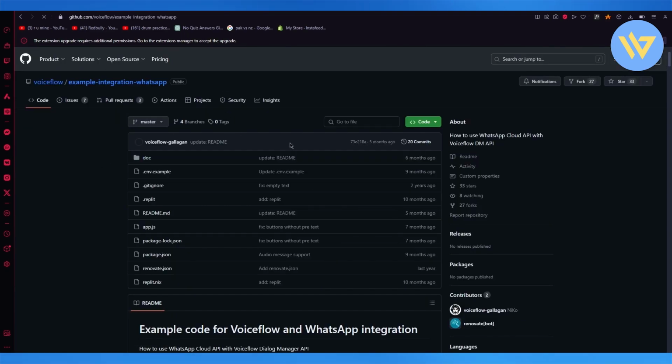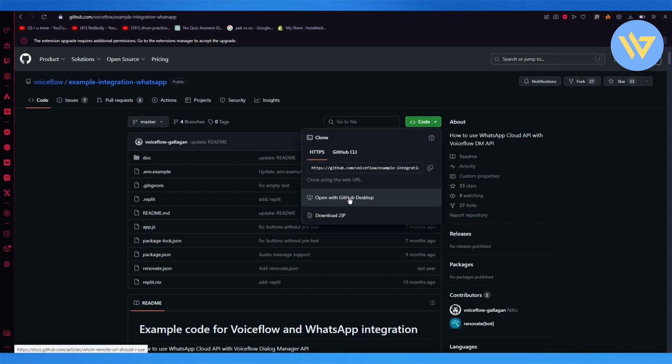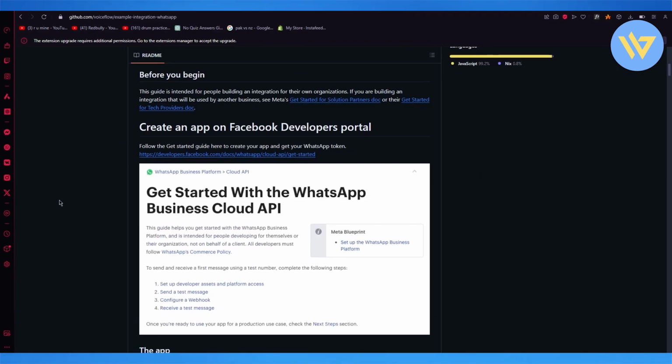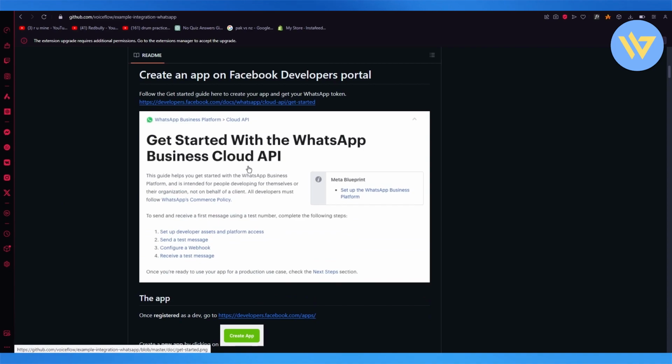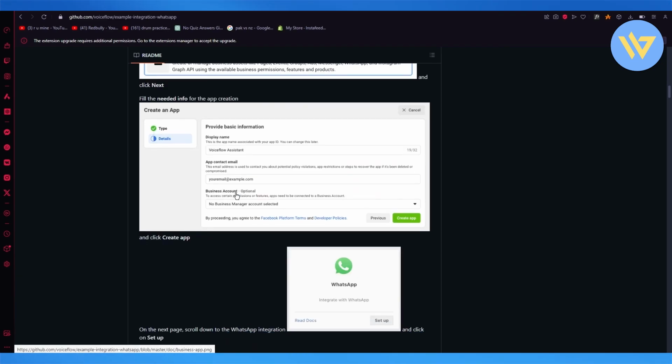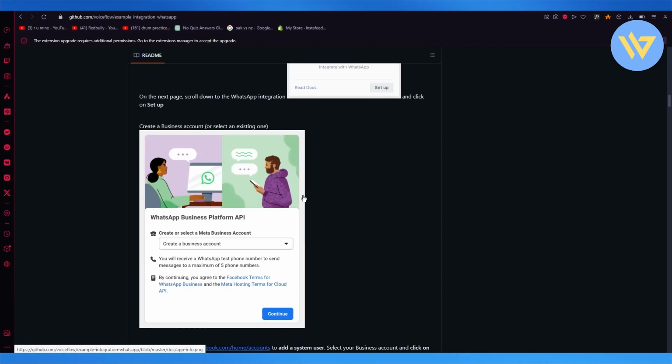So this opens up the GitHub source code. From here, what you're going to want to do is download the zip for the source code, and you're going to add the source code straight into your WhatsApp Business Cloud API. So it says get started with WhatsApp Business Cloud API. Just add their source code into the API section.